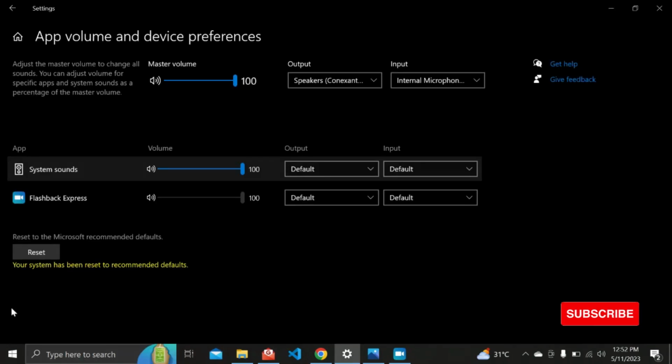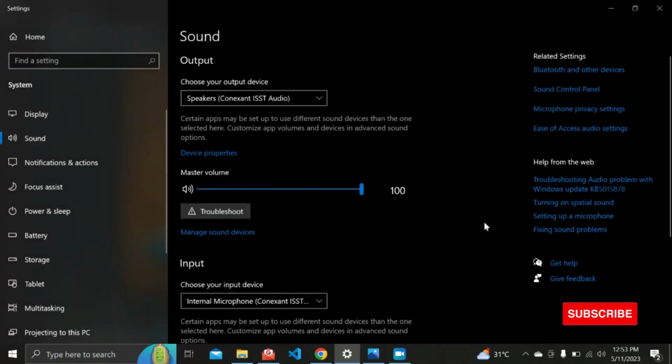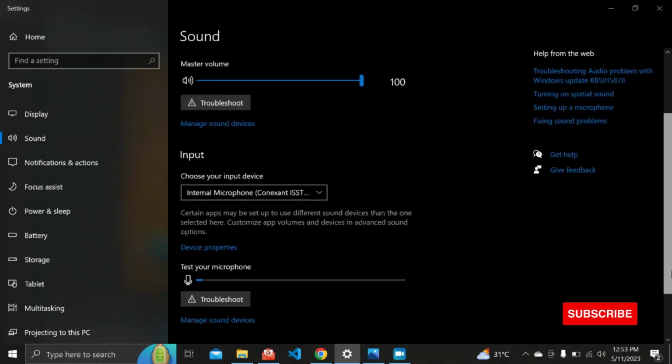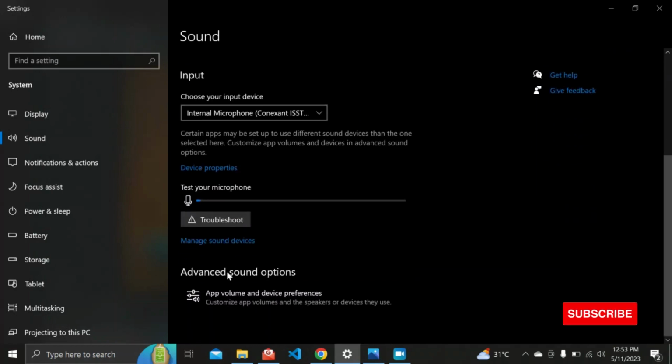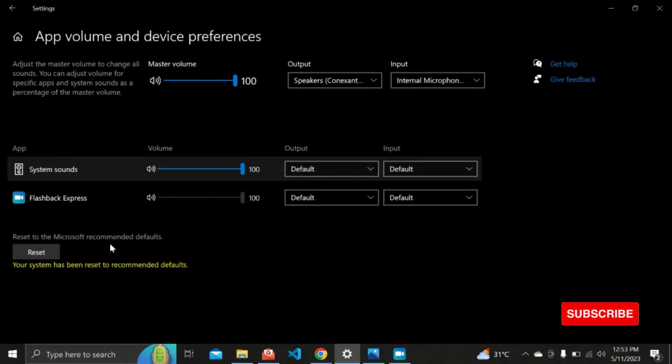So I'll just go to settings and I'm going to click on sound. All right. So when you click on sound, just scroll down where you will see advanced sound options. Go ahead and click on it. Now you're going to see at the left hand side of your screen, you will see a reset button. Okay, so just go ahead and then click on it, and that is it.